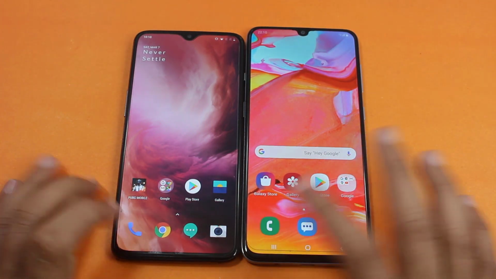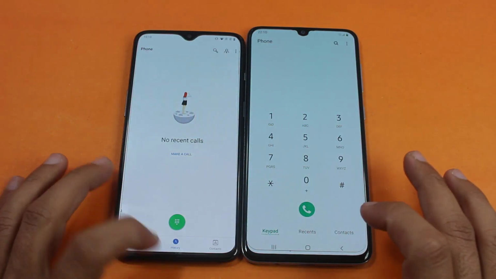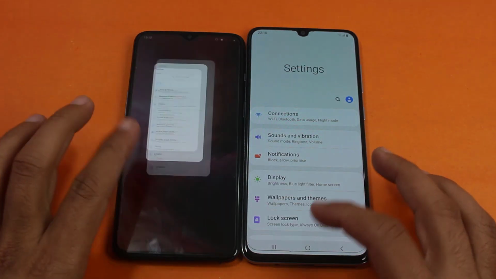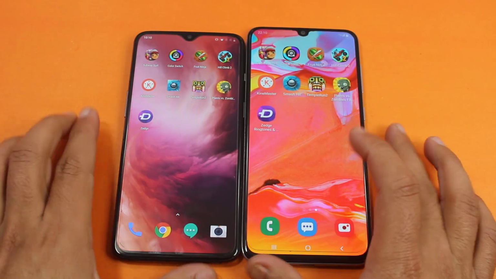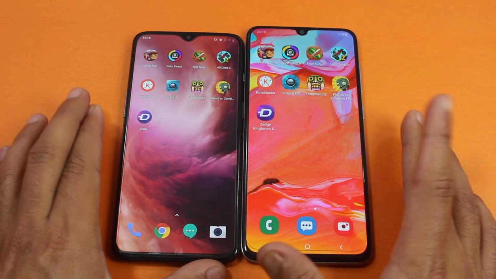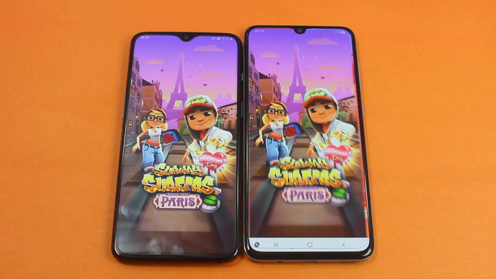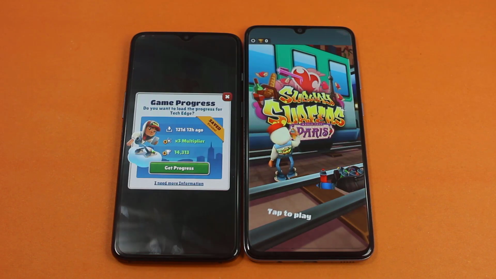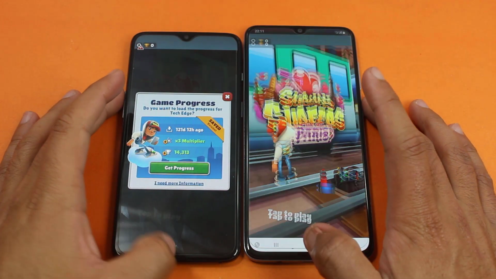we have got the phone dialer. Well, it was faster on the OnePlus 7. Settings opened at exactly the same time on both of the smartphones, no difference at all. Now moving on towards some third-party applications, and the first one we have got is Subway Surfers. Both are loading, and well, pretty much faster on the Samsung Galaxy A70.